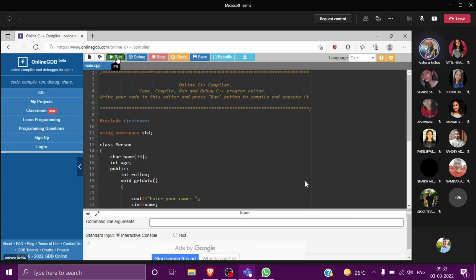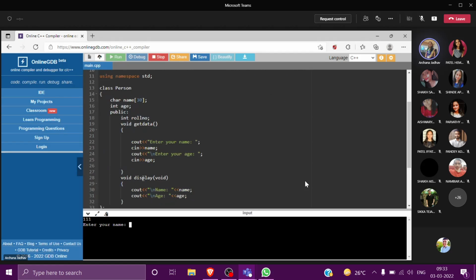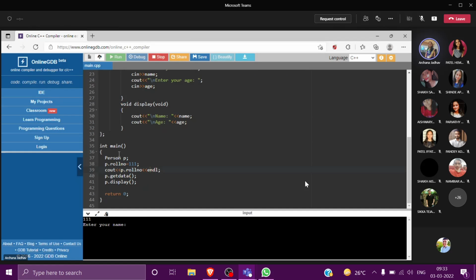Now if I execute this, see, it is asking me. Now what it is doing, it is starting the execution from main. First of all, it is assigning the value to that roll number, and it is getting printed because we have written cout P dot roll number. That's why it is printing the roll number first.